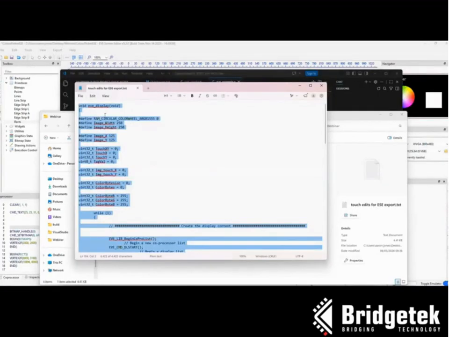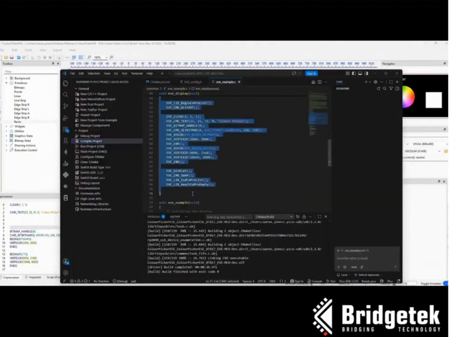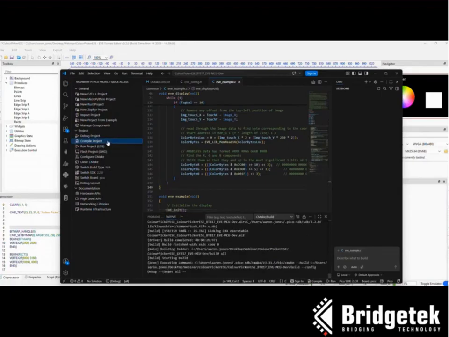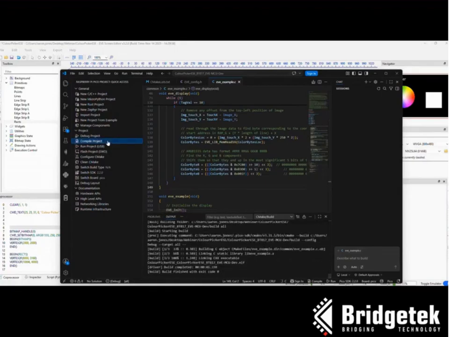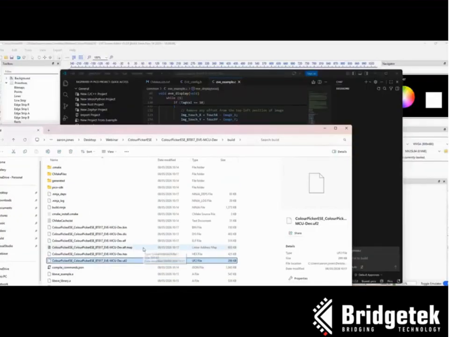So I've generated some touch functionality previously, and we're going to paste this into the project now. So if we copy this display list, which includes some functionality to interpret touch inputs and color the rectangular output, and rebuild the project, this again will generate a new UF2 file, which we can then use to program the MM2040.